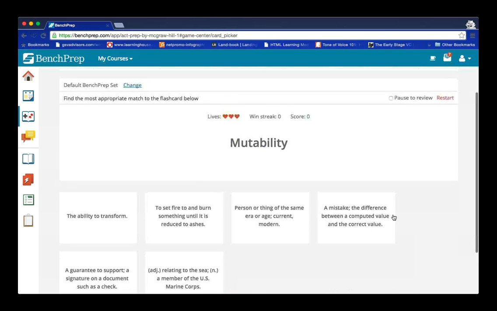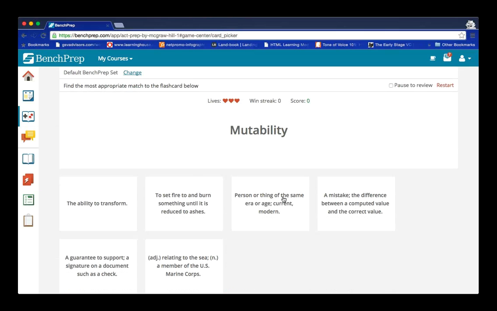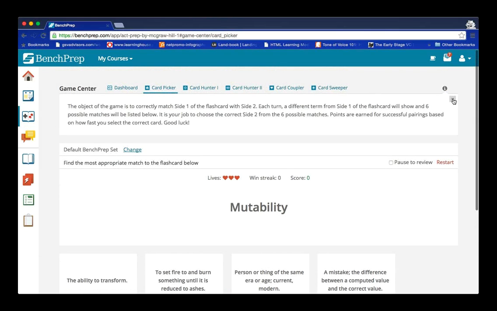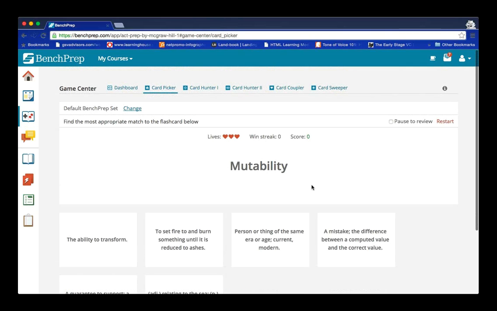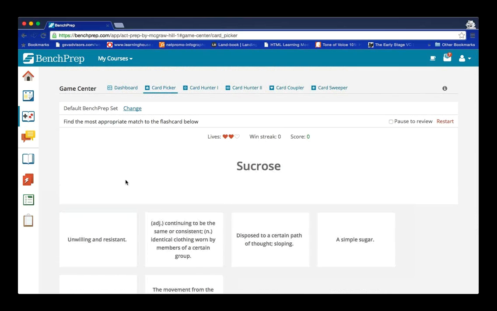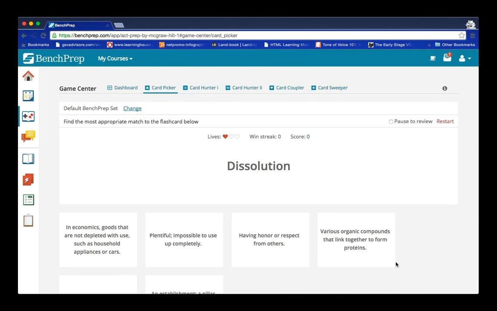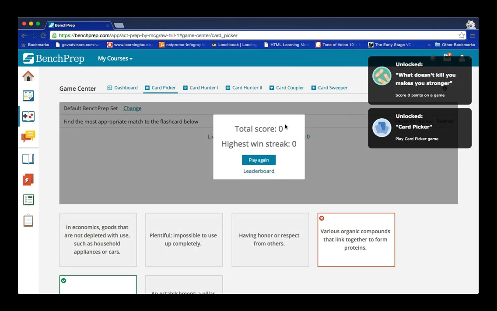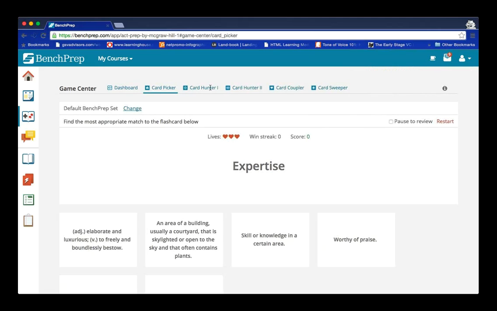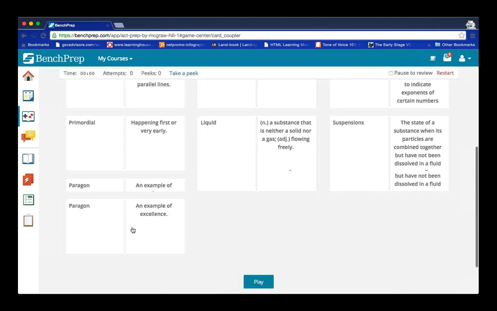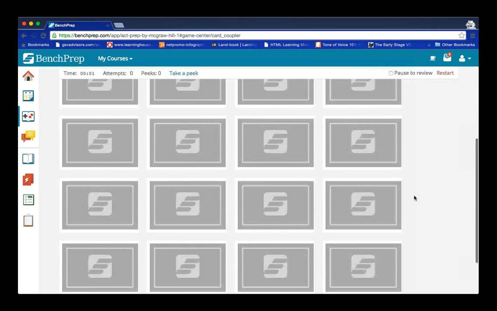Just for an example, all the games are a little bit different. They each have a different objective, and students score points, have different lives, and are asked to perform different tasks based on the flashcards themselves. So this one is pretty basic. I didn't do anything on this one. Again, we'll go to a different game. I'll go to here. You'll see they're all a little bit different.